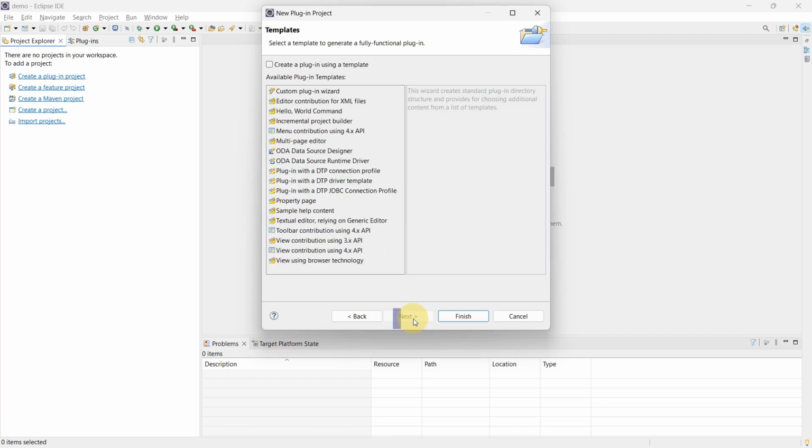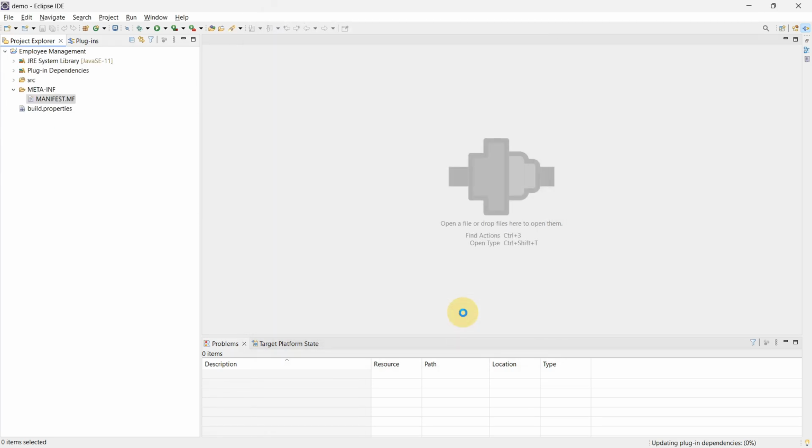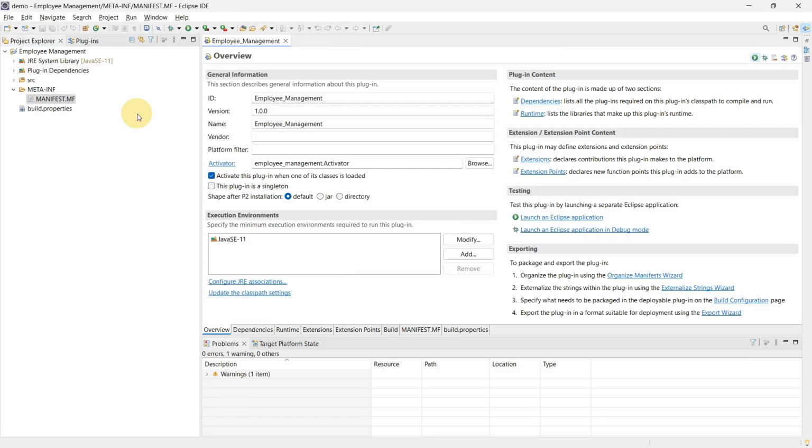Click next. I don't want to use any template. I will build everything from scratch. So finish. Now we got the employee management project. In that there's the manifest view. So Eclipse provides one editor with which we can edit manifest.mf, build properties, and there will be one more file called plugin.xml. It will be generated once we start creating the UI extensions.